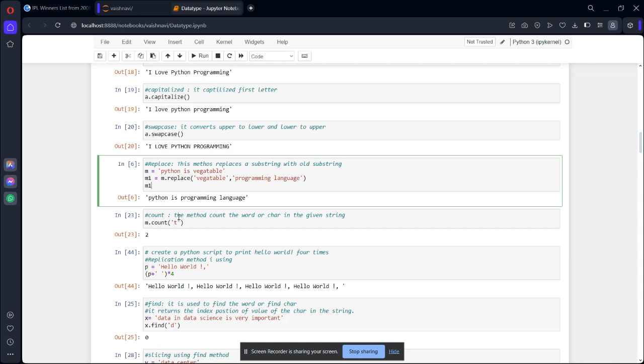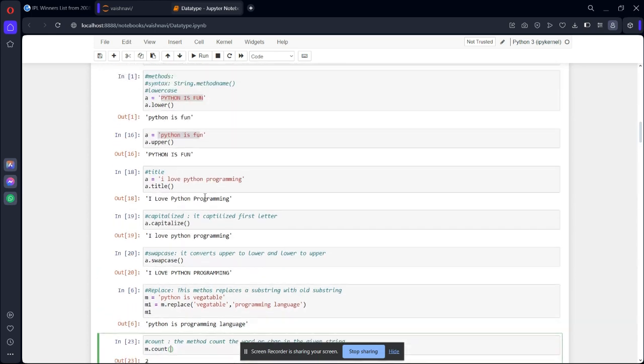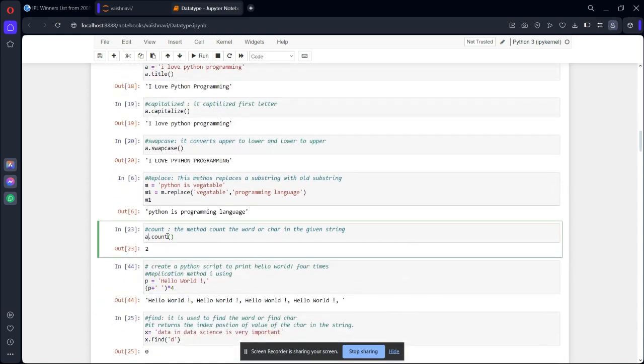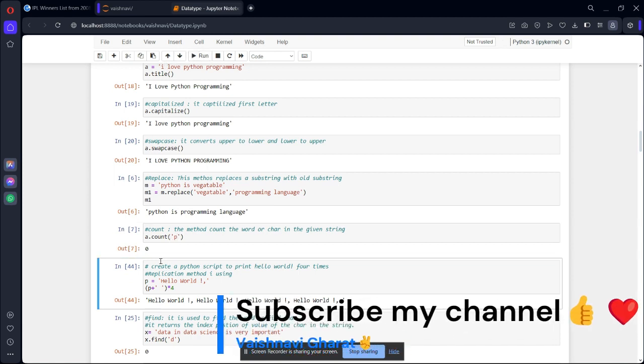Next is count. So what is count? The count method counts the word or a character in the given string. So how many T's are there in m? There are 1, 2. See, here, "I love Python programming". I mention here P. So I just write a dot count P, and when I run this, it will give me 0.